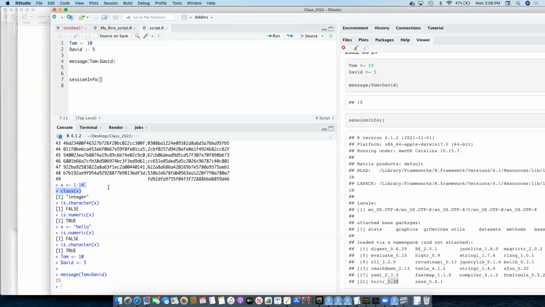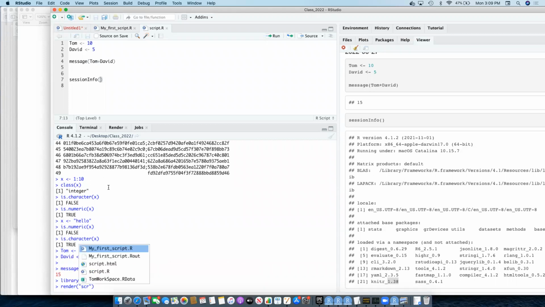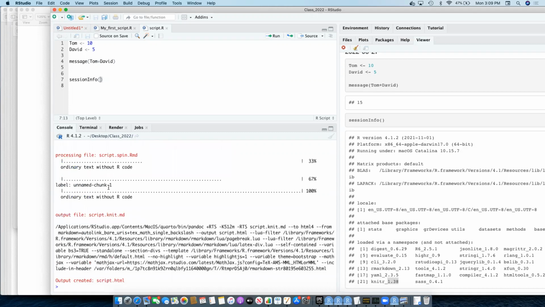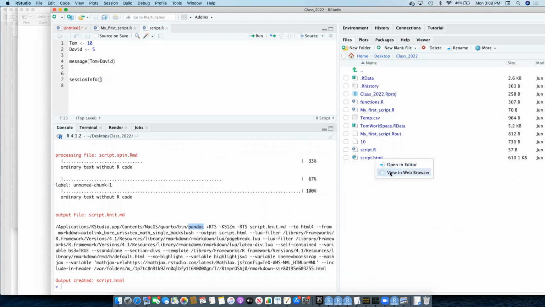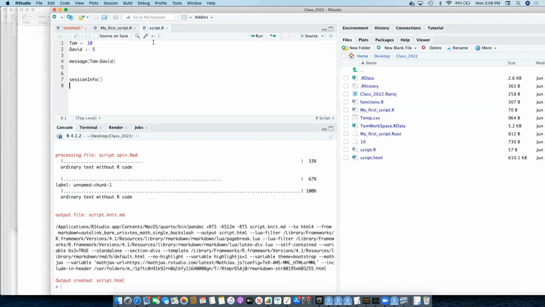So I can do that here. I'll do library(rmarkdown). I'll do render, but I'm going to render the one we just made. So script.R. See, it calls out to another program called pandoc. Then it's going to create that script output inside my directory. We don't need to use necessarily the RStudio way. We can just use the render function from inside the R Markdown package directly on our R script.